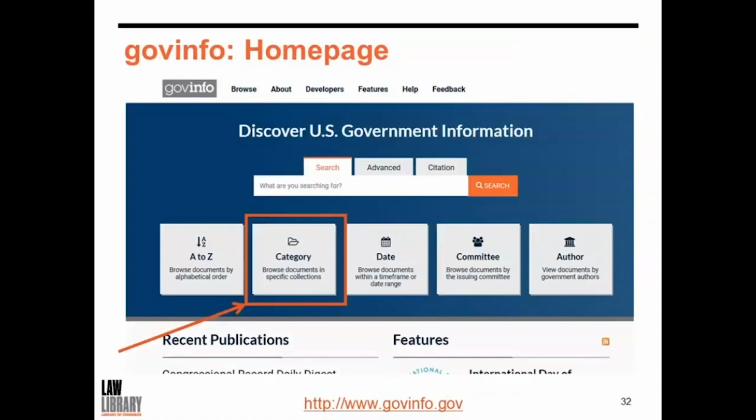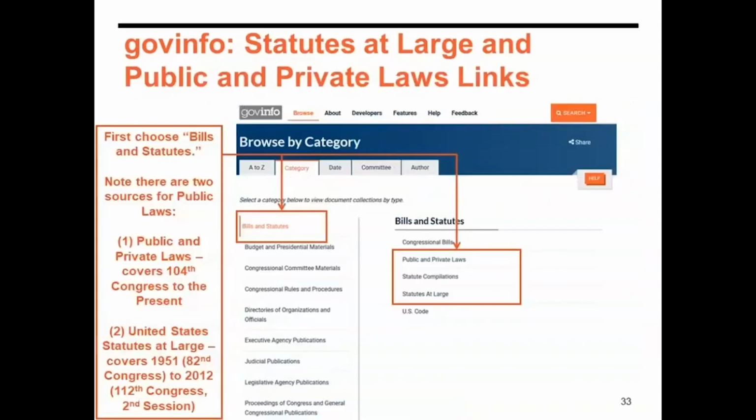Let's walk through some of the free online sources of public laws. We're going to start with govinfo. So govinfo allows you to browse by category. If we clicked on this button that I highlighted here, category, that would open up a menu of options to pick from. And if you were looking for federal laws, you would choose bills and statutes.